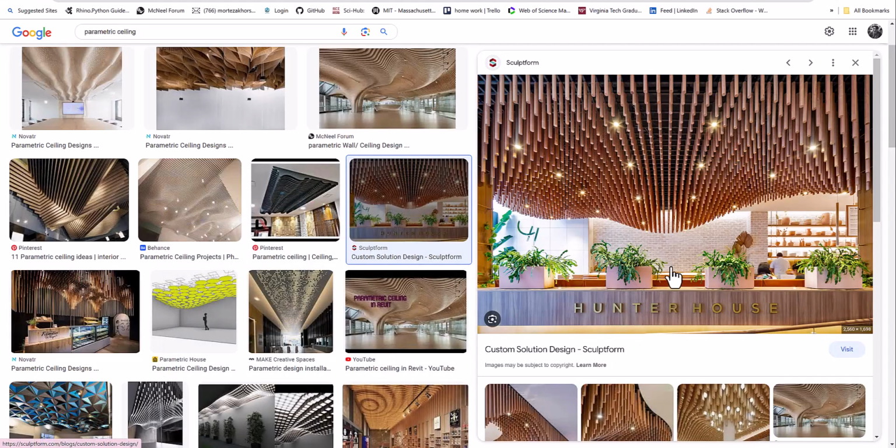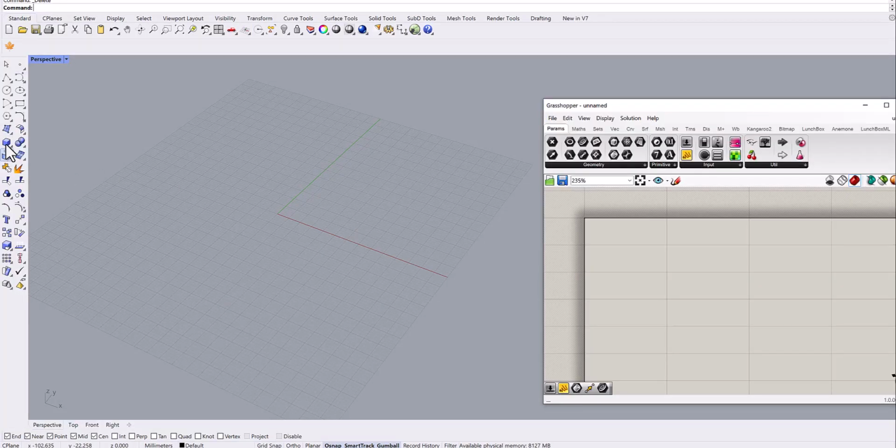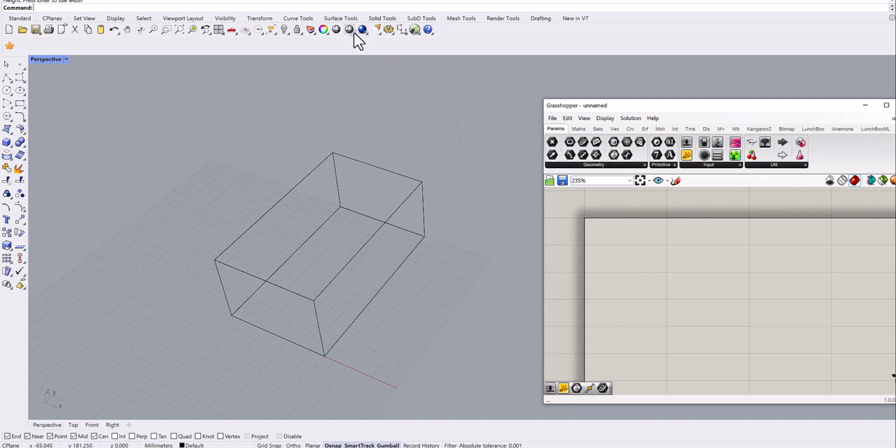Hello everyone, in this tutorial I want to show you how to design a parametric ceiling like this. So first of all, we go to Rhino and draw a box as a space that we want to design and put it to the shaded viewports.